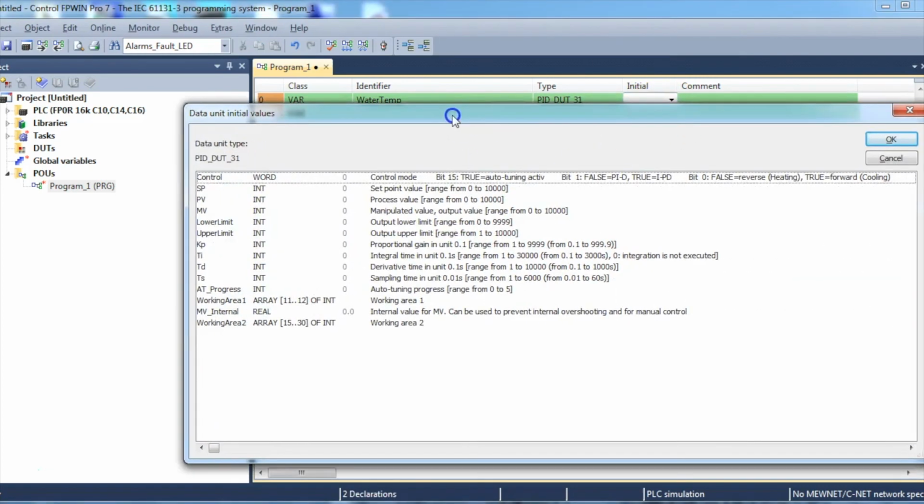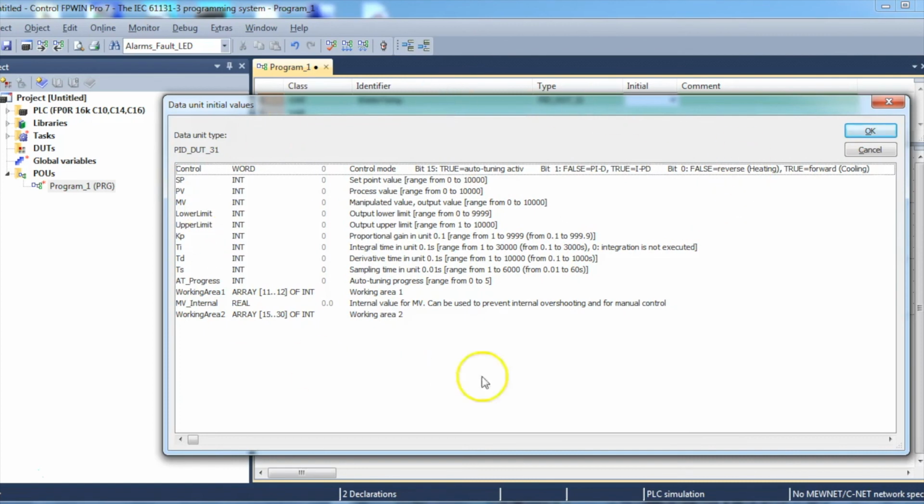So when we click on the initial value we get a box, and in here we can actually set up various components of that PID block, and that is things such as the control word. So we can set it up for PID or IPD, or we can set it up for heating or cooling depending on what we set in the control word. So various bits within the control word have various functions and make the block act in a particular way.